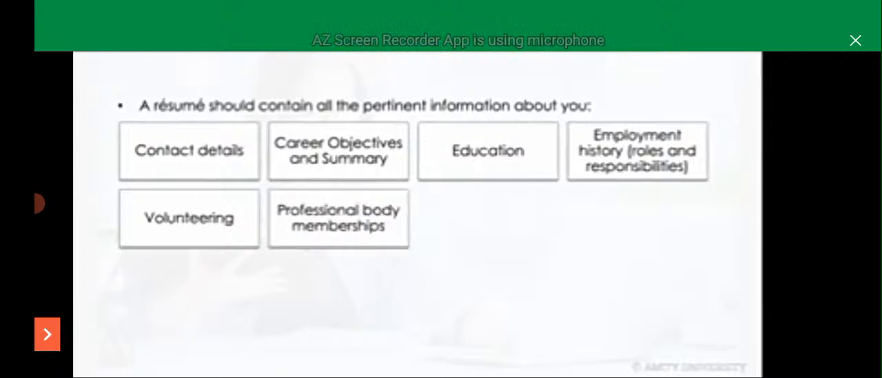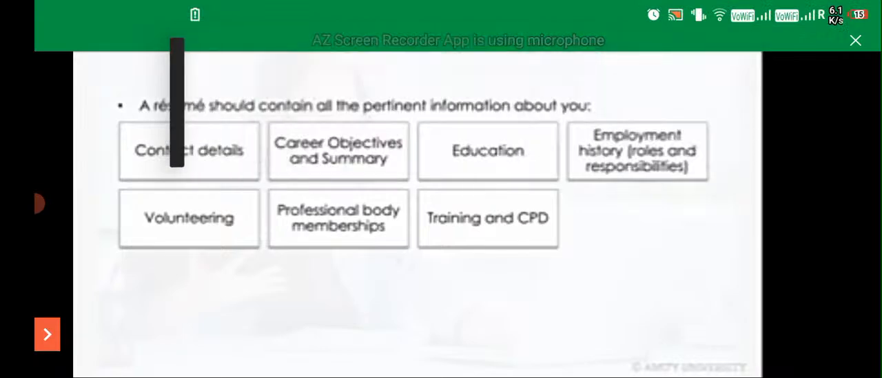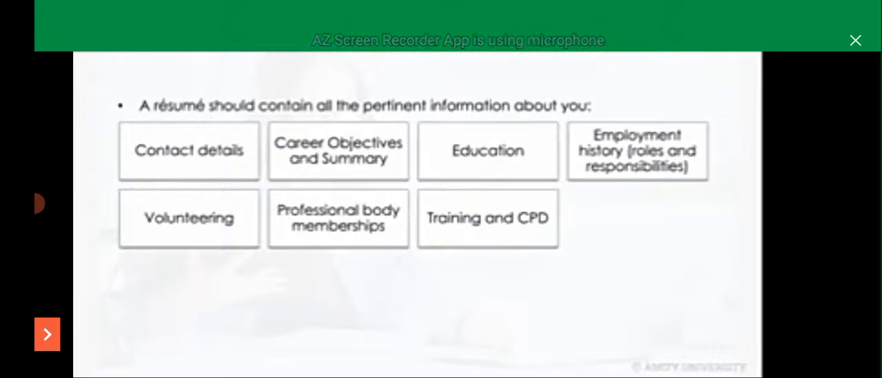Are you a member of any professional bodies, especially if you're working in, say, medicine or accounting, dentistry, these kinds of professions tend to have professional bodies. You might be an active or some kind of member. And then training and CPD. Your education would usually be your schooling as a young person and higher education. But since you've been in employment, have you done any training? Some very typical ones in the UK are things like health and safety, first aid, things like that might be useful to mention, or again specific to your sector.